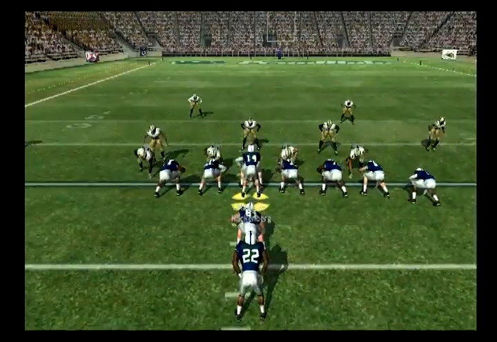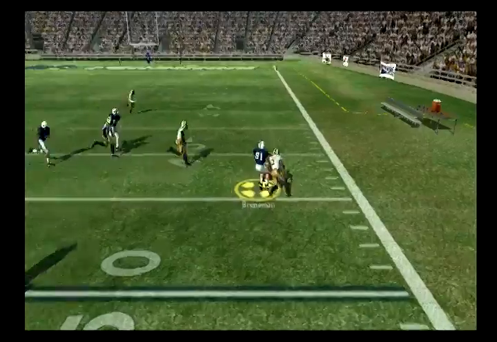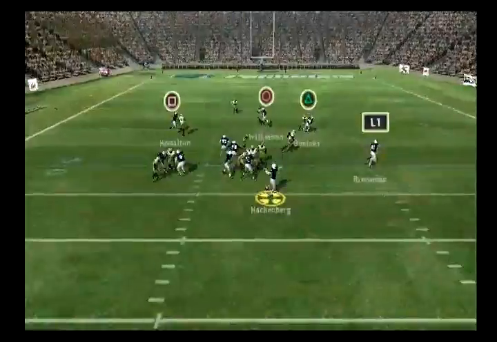Again, the reads are the same. Give it to your fullback. And we'll run it one more time out of man. Cover 1, just dump it to your fullback.